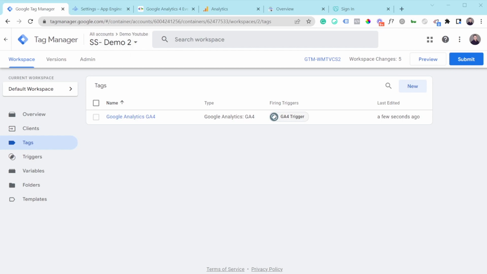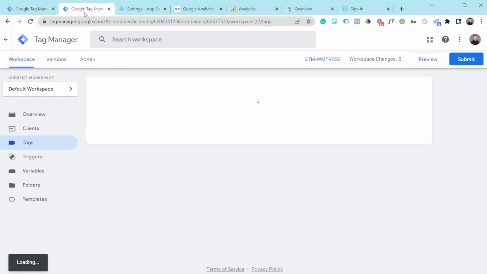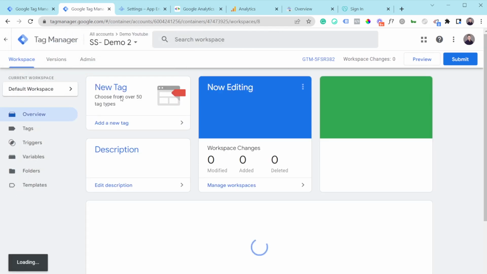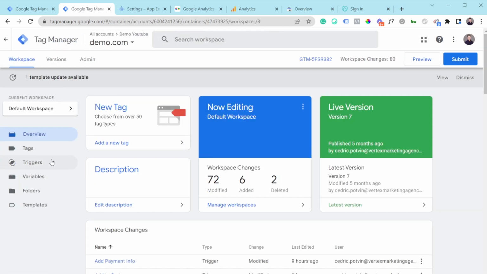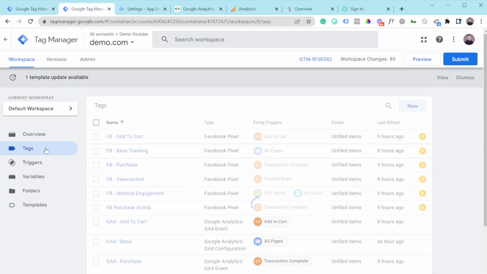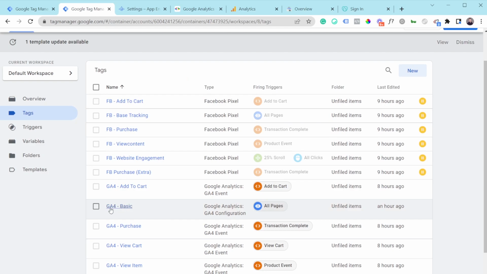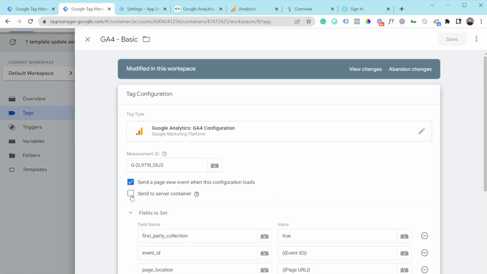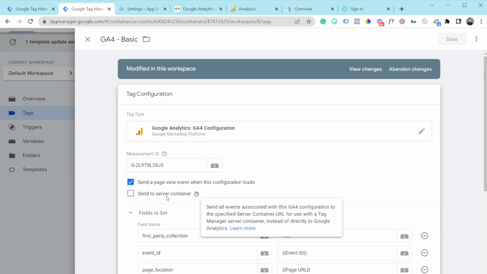So the next step would actually just be adding your server URL inside your web container. So what I'm gonna do is I'm just gonna duplicate this. So I have my web container on one tab and my server container on the other tab. And I'm gonna go to my web container, right? So right now that's my web container. And one great way to know the difference is here I don't have a client, right? And this one here, we see a client. This one doesn't have it. So I'm gonna go to tags, and all I have to do here is go to my GA4 basic, and then open this up. And remember when I first started the video, I talked about that there's an option to send the information to server container.